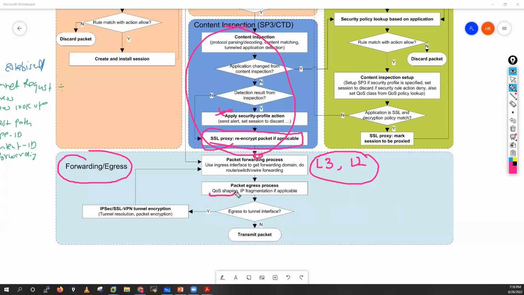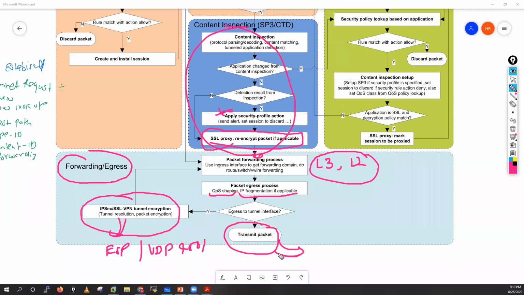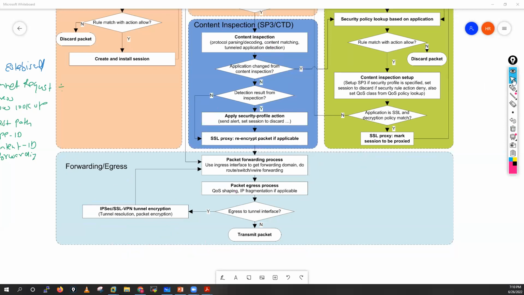They will also apply QoS shaping. If fragmentation is needed, they will do the fragmentation. If the packet belongs to an IPsec VPN, then they have to encapsulate the inner IP header inside the ESP header in case of IPsec, right? In case of SSL or GlobalProtect packets, they have to encapsulate inside UDP 4501, right? All these things they will do, and after that your packet will go out from the outside interface of your Palo Alto firewall. So like that, your packet traverses inside the Palo Alto firewall.